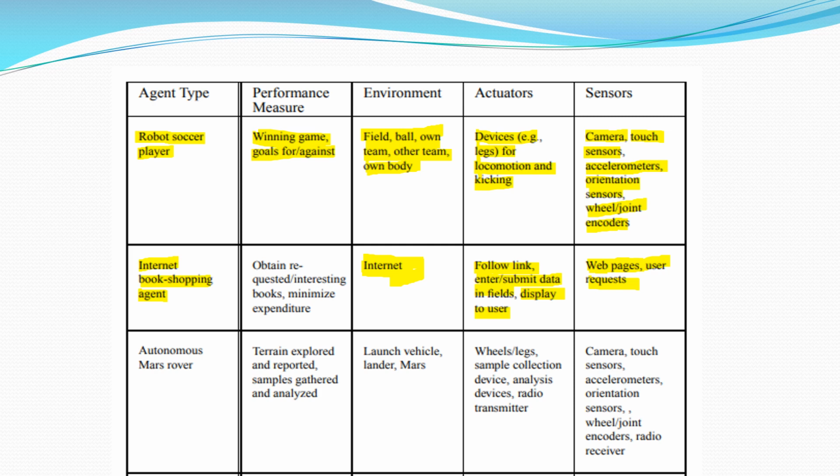Based on this, what may be the performance measure? Obtain requested or interesting books. That is, if the agent is able to shop for you a desired book or interesting book, in that case you will be happy. Also minimize the expenditure, that is, the cost is also important. You can also add the speed of that agent, and the cost we have already covered. So speed may be a performance measure.